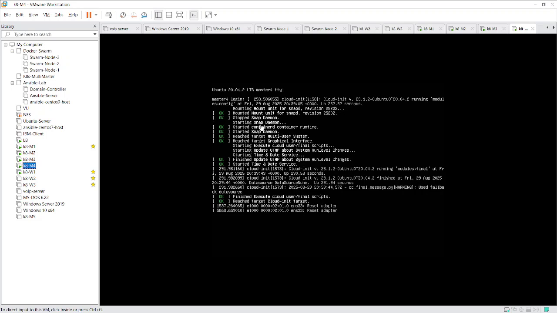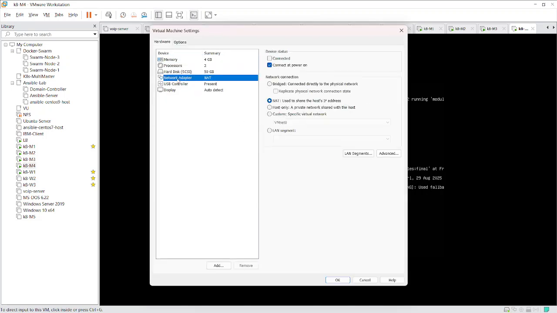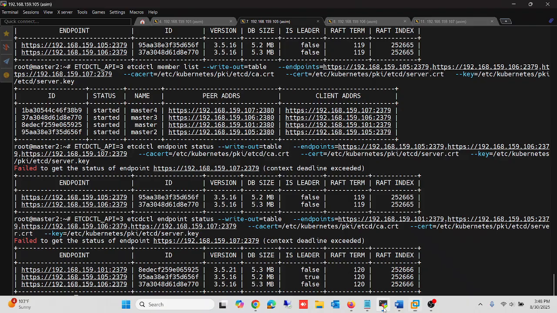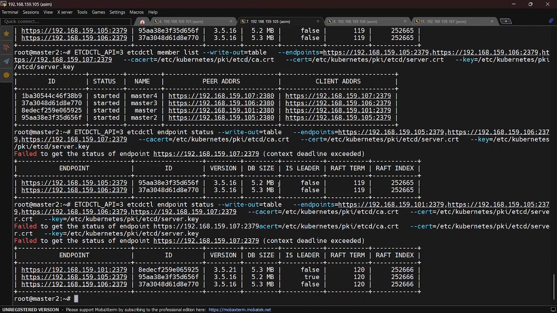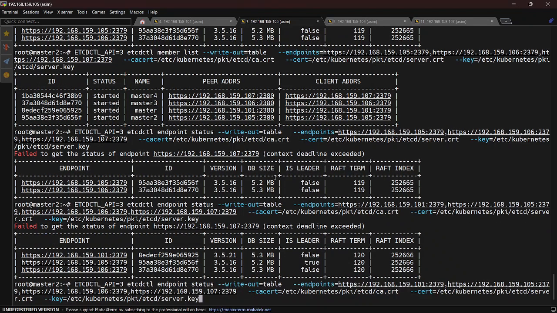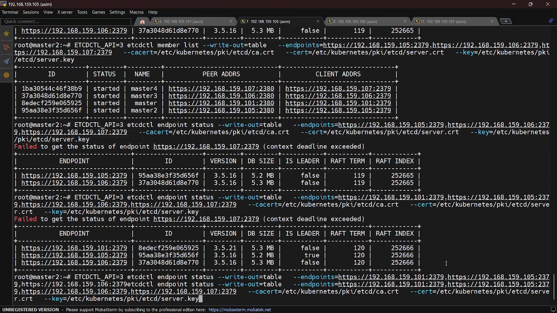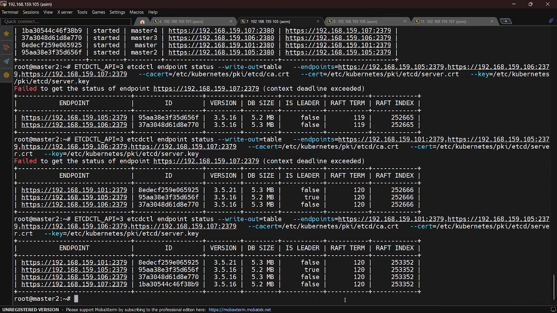I will connect it back to the network, and I will query again. Remember, with this query the first one should be healthy, otherwise this query will fail. So now all are in a healthy state, and they are interacting with each other.